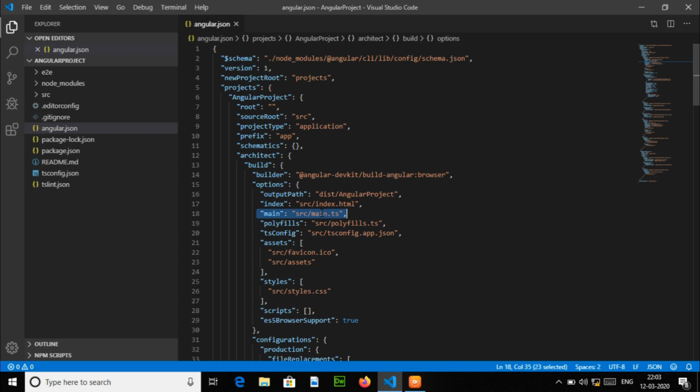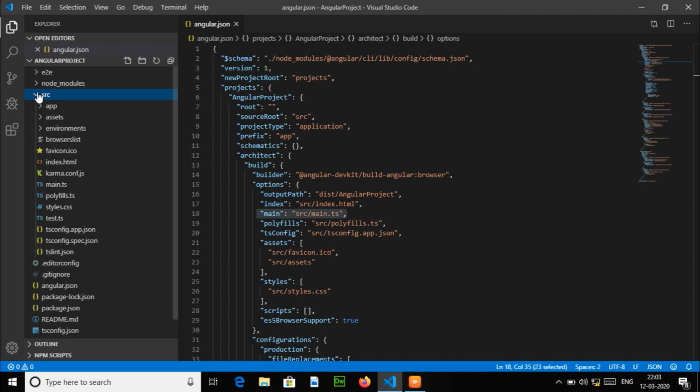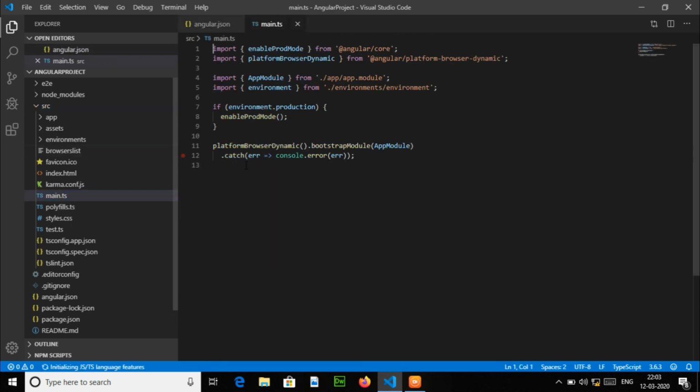Main.ts is the entry point of the application. This entry point is defined in the internals of Webpack, which is used by Angular to support the modular functionality. Main.ts helps in creating the browser environment for the application to run. This is done by platformBrowserDynamic import.